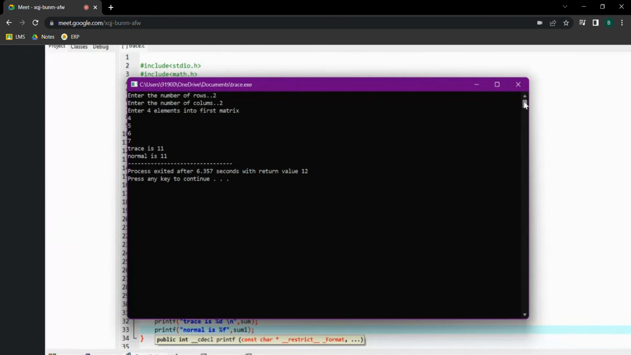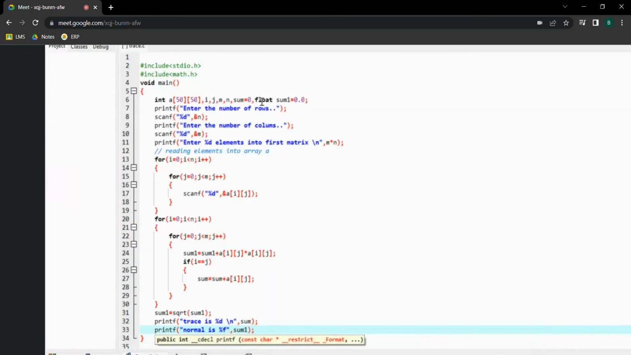But float value not coming, sir. Check the output first. Check the logic. Did we go wrong somewhere?